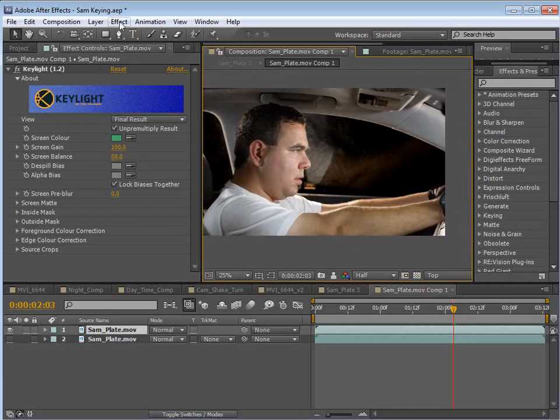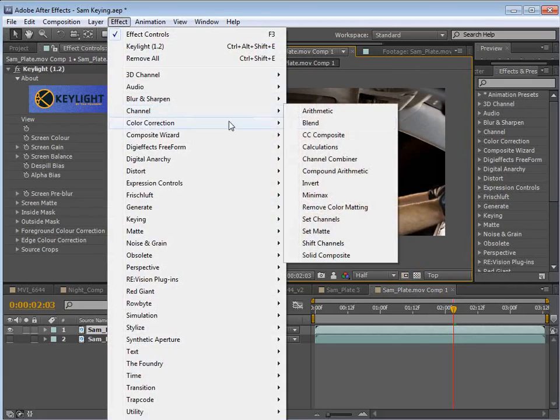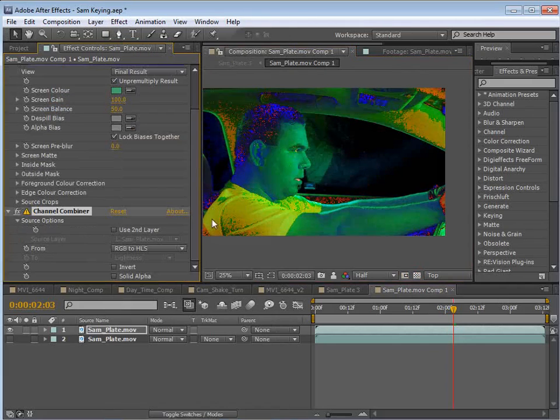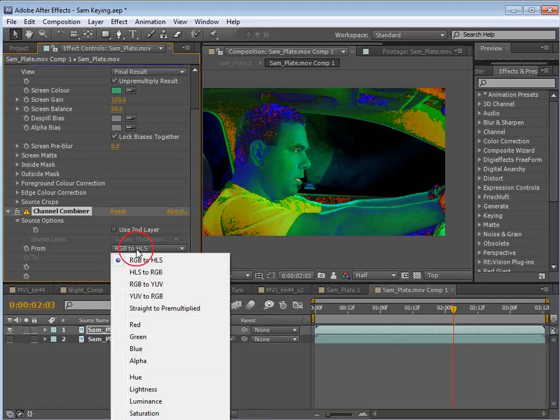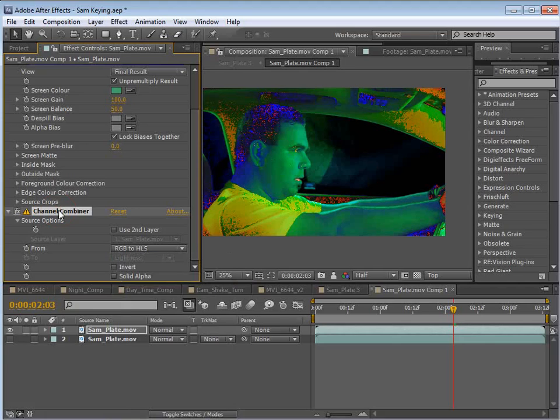So what I'm going to do is choose Effect, Channel, Channel Combiner. Now, this is an interesting effect that you've probably never used. Or maybe some of you are like, well, I used it one time to change my RGB to, well, yeah, all right, take it easy. Most people have never used this effect before.